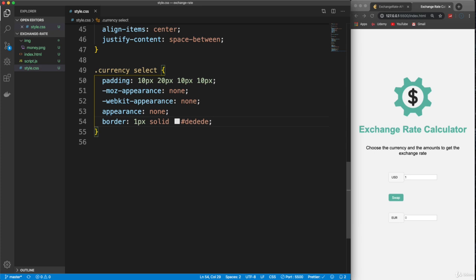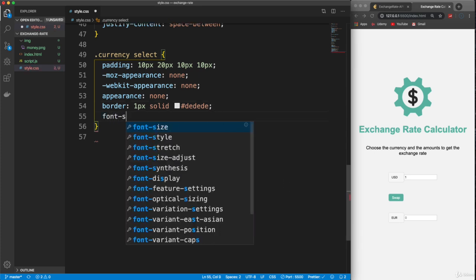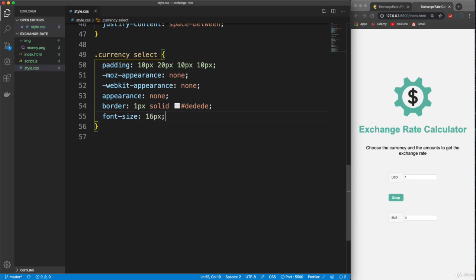Let's see, what else do we want to do here? Let's make a font size 16 pixels. Okay, make that a little bigger. Now I want to have an arrow image here, and we're actually going to use an SVG for that. So the SVG you can copy from the GitHub repository.